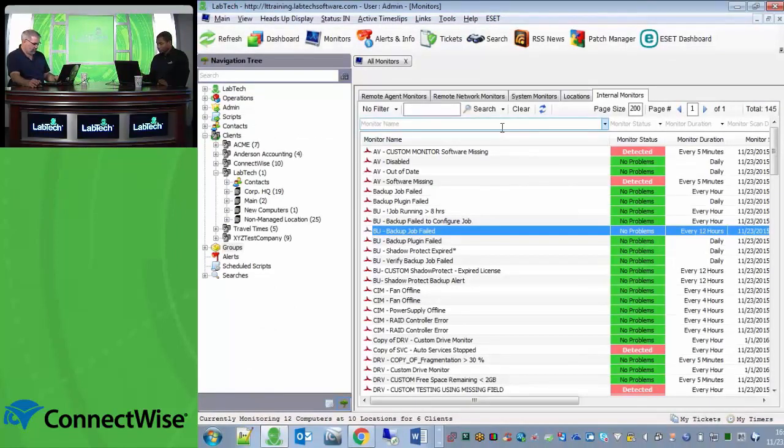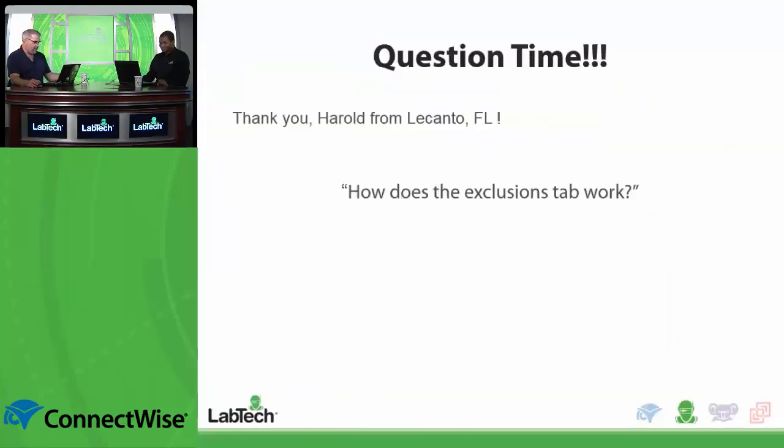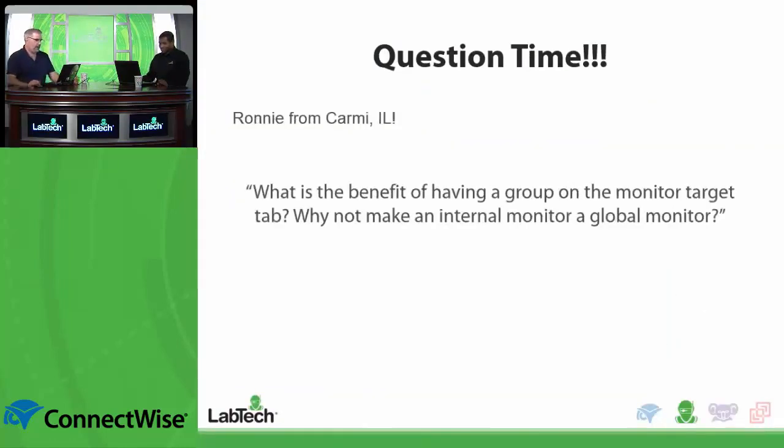I think I've got some more questions in here. Let's see if I can successfully navigate the tricky Alt-Tab configuration. Boom. Okay, there's Harold. All right, so we had another one from Carmi, Illinois. That's funny because one of our good friends and trainers, the tall guy, he's from Carmi, Illinois.